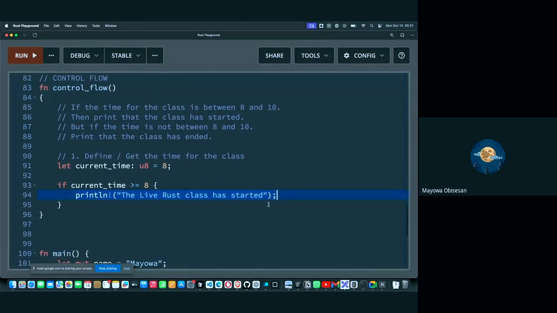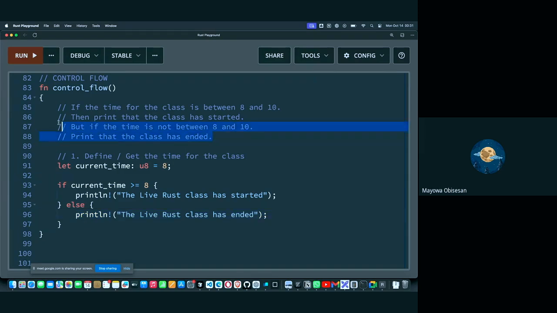Now the next thing to do is to go to the next problem, which is, if the time is not between 8 and 10, then print that the class has ended. That means if it is not between, an else can work for me. And I can say print line, the live Rust class has ended. So that was just the interpretation of what I wrote before, and the interpretation of the problem that we are trying to solve.